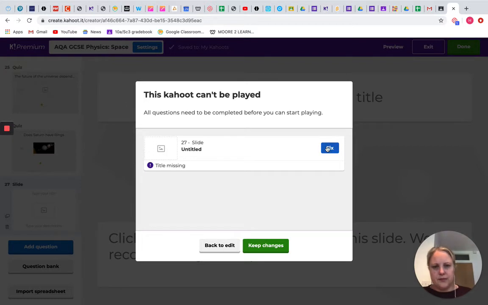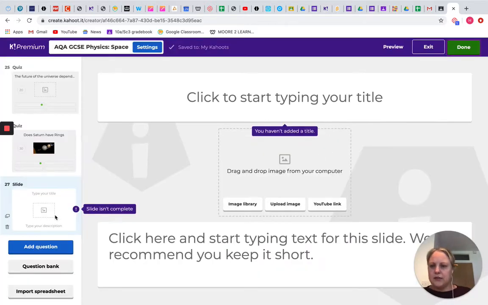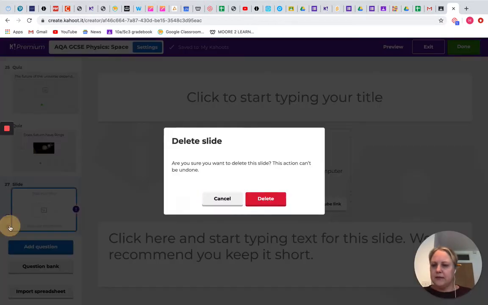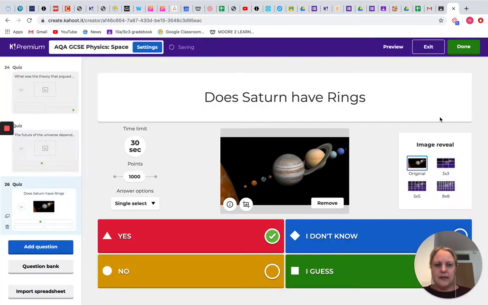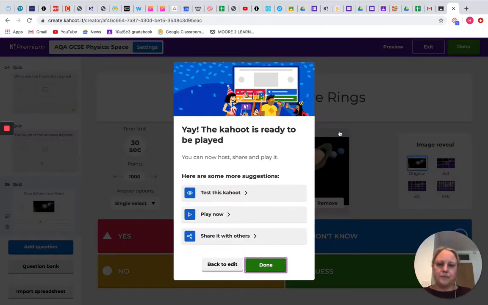Oh, there's something missing there, so I'm just going to delete that, because it was a blank one. Done up in the right, and then I've done my editing.